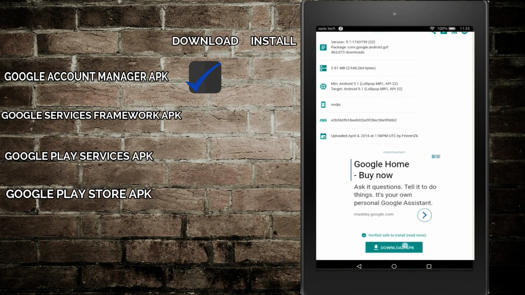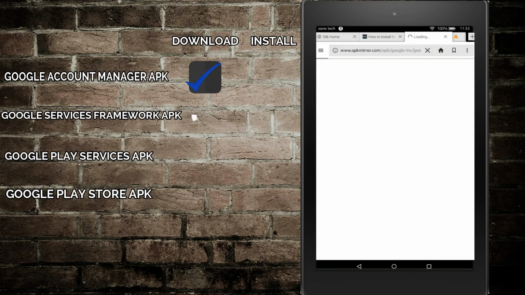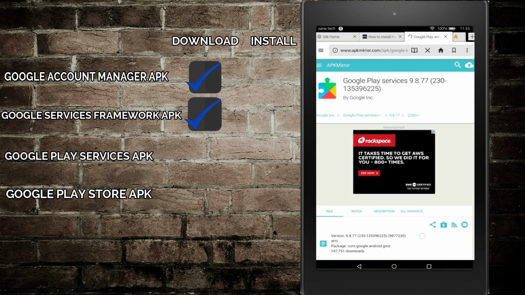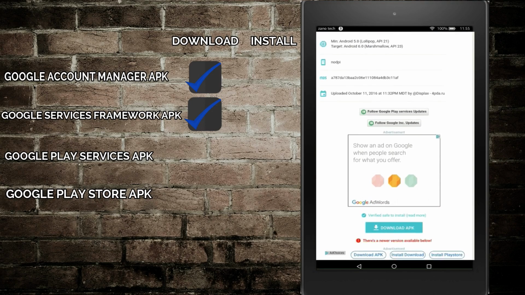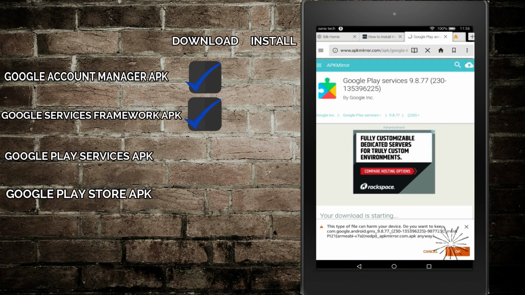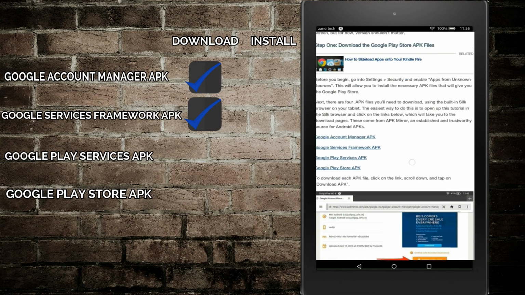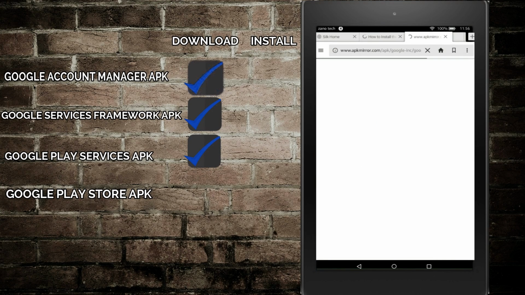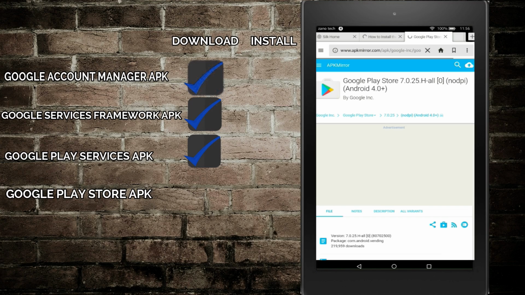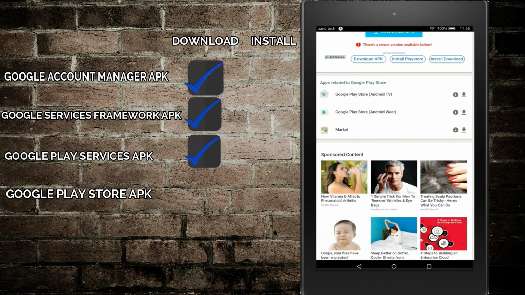Scroll down, hit download. It's downloading in the background again, hit OK, then go back to the main page and install the Google Play Services APK. Scroll down and hit download. Tap OK on the bottom right of the screen, go back to the other page and install the Google Play Store APK. As soon as that page loads up, we just scroll down, just like so, one last time, and tap download APK.